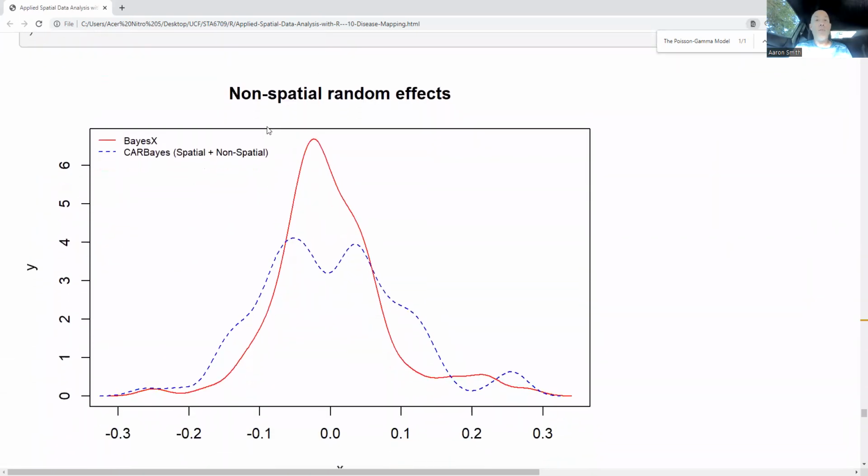Now let's look at the non-spatial random effects. All right, so BayesX, the red, is the non-spatial random effects. Unfortunately, with CARBayes, the spatial and non-spatial random effects are together in that summation. We get the psi, we don't get the phi and the theta. So they're added together. I look at this and feel like this has not converged. If I needed it for work, I would go ahead and increase the number of simulations before I would accept this.